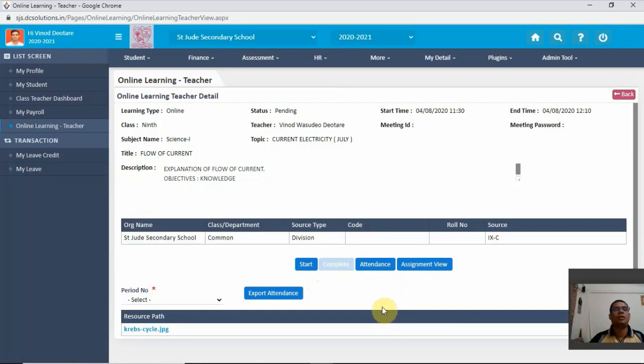When you are having a session on that same day, you can go either from your laptop or from your mobile. On mobile, on your St. Jude app, just go to the online learning. If you click, your session will be seen over there. You just click on it and then start, then you will find that the session will be started automatically.